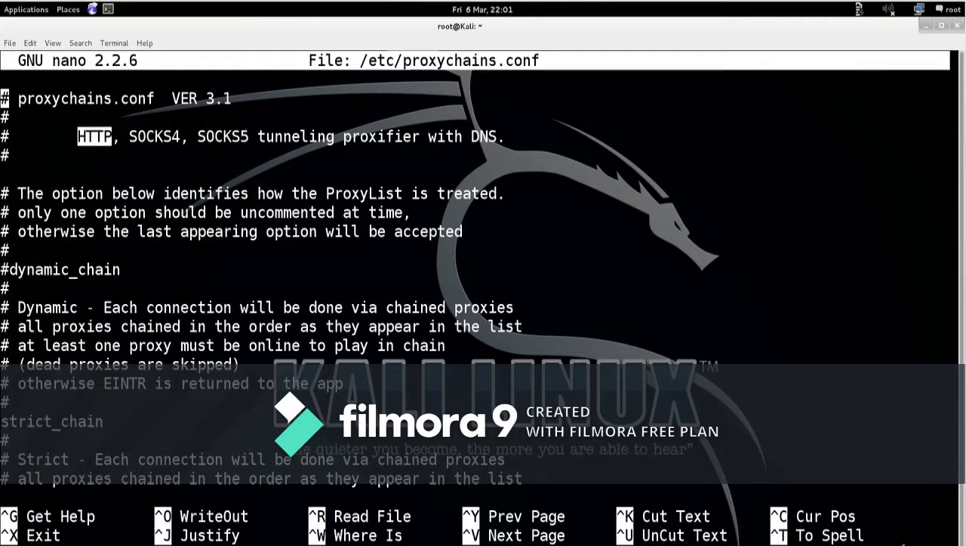HTTP, well, as the name itself says, it's for HTTP traffic, and SOCKS4 is very similar to SOCKS5, but it does not support IPv6 protocol, and it does not support UDP protocol. So SOCKS4 can be rather problematic. You always want to make sure that you're using SOCKS5 wherever and however. Anyway, down below you have these options which we will go over.